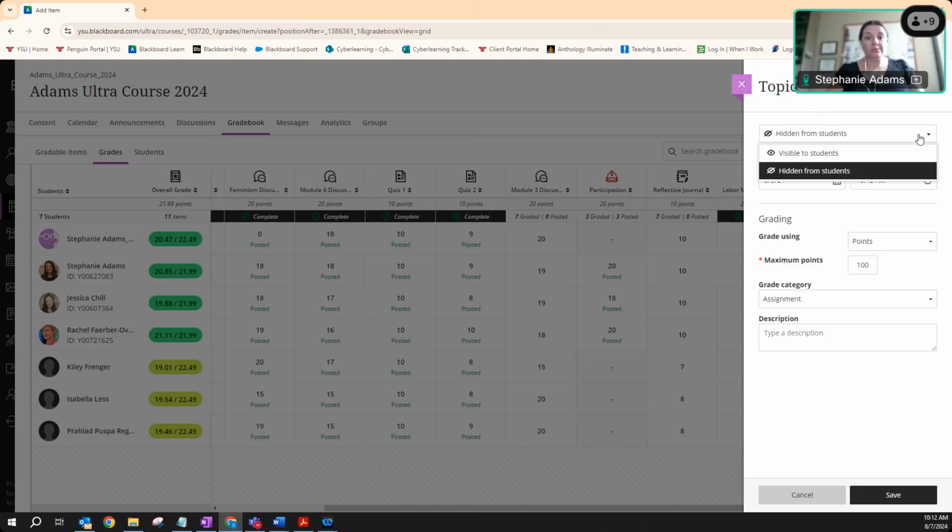We'll adjust the visibility of this column. Do we want to keep it hidden right now for our students, or do we want them to see the column? We can add a due date. The due date will show for your students in their Blackboard calendar. So even though this is something that's not due in Blackboard, they would still see it in their calendar as something upcoming, or we can remove it altogether.